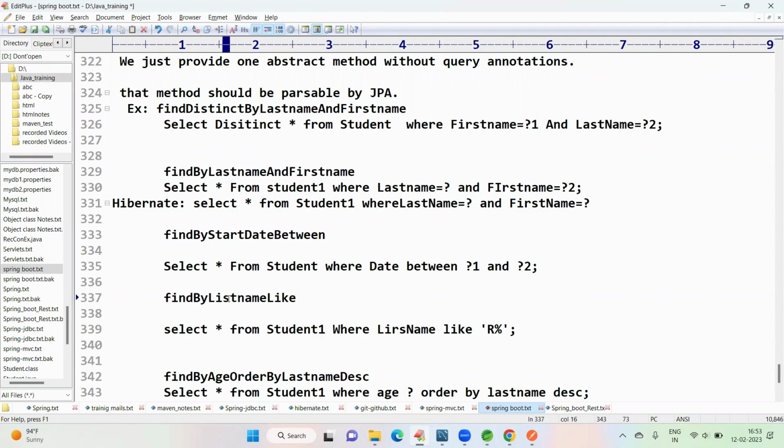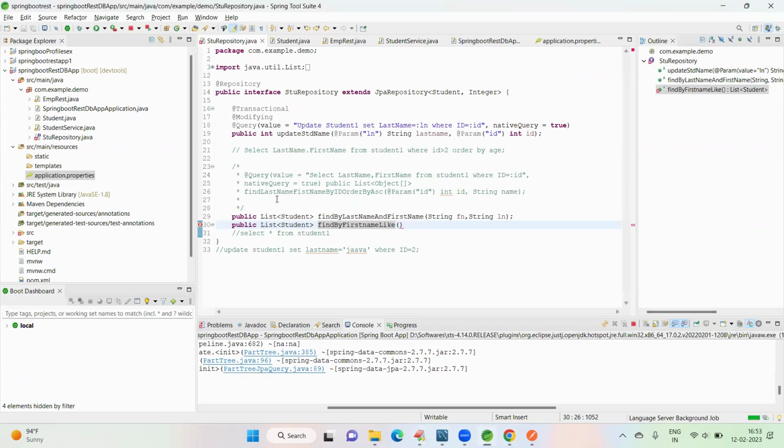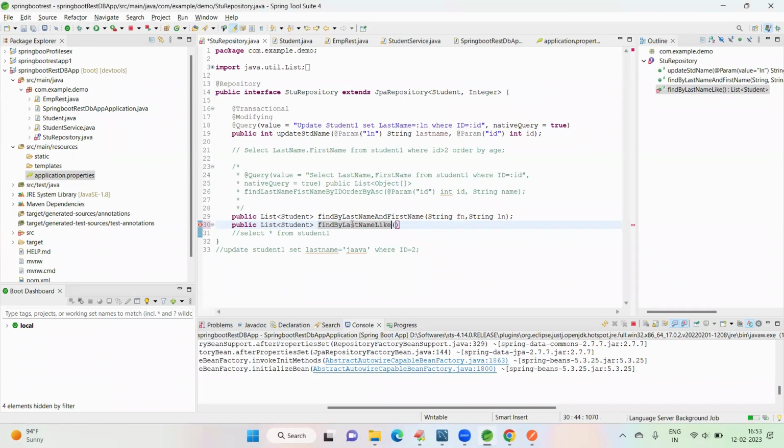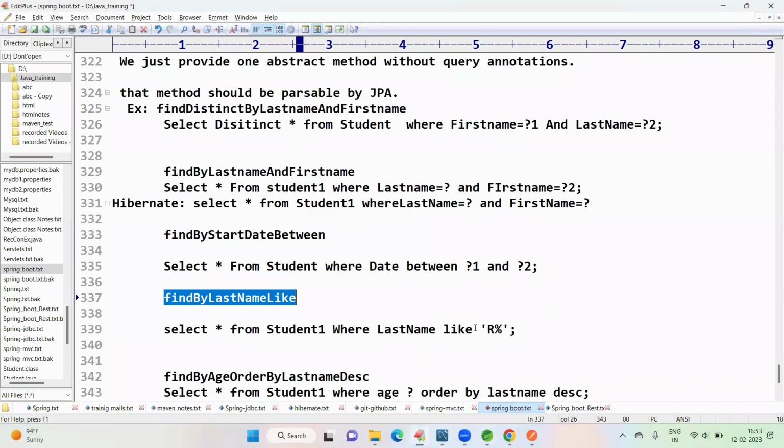Find by last name. Last name like. Okay, here also last name like. Just use this same one in your repository. Find by last name will give a list of students. Input is a string type for the like operation. This like expression will be given as an input string. Only this one will give.